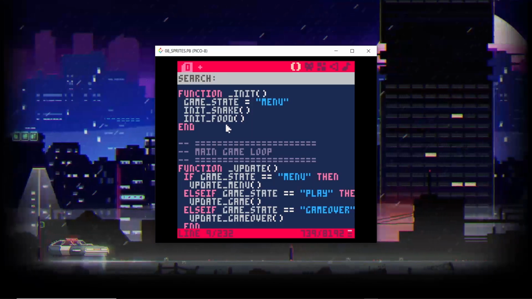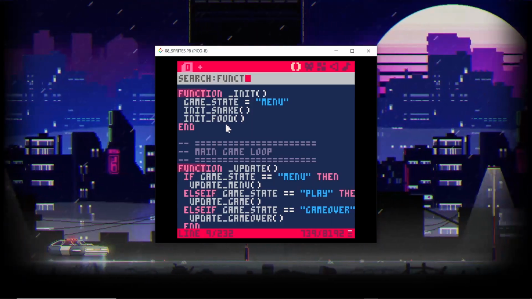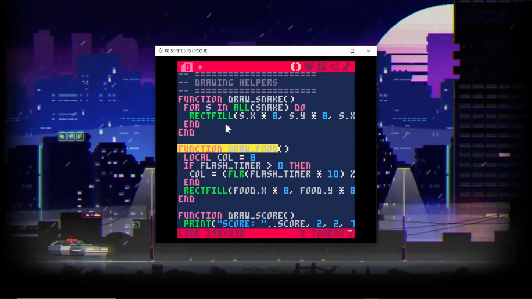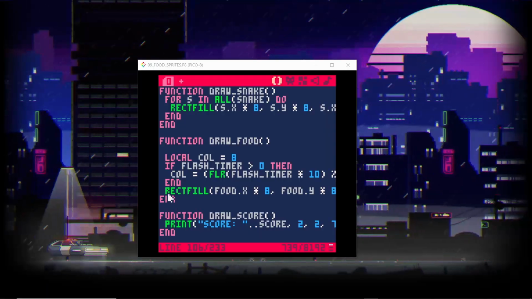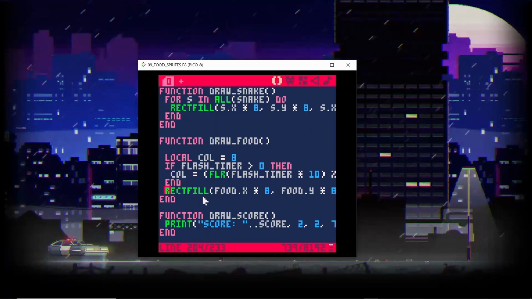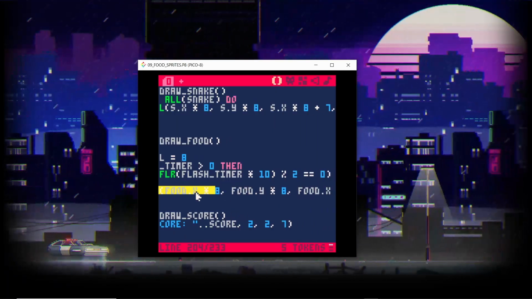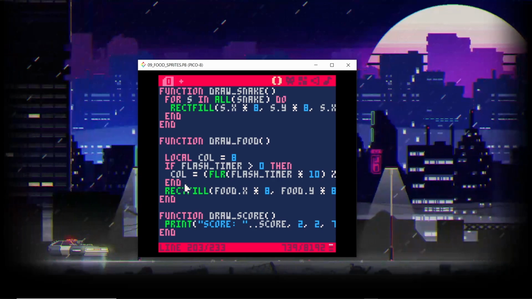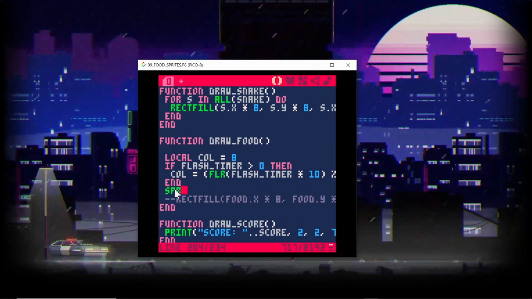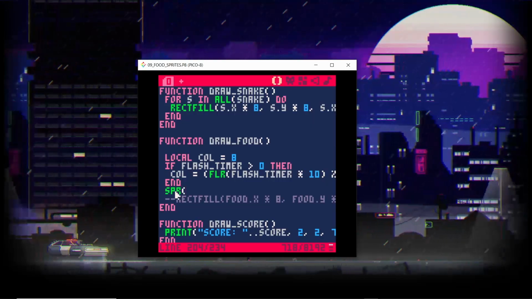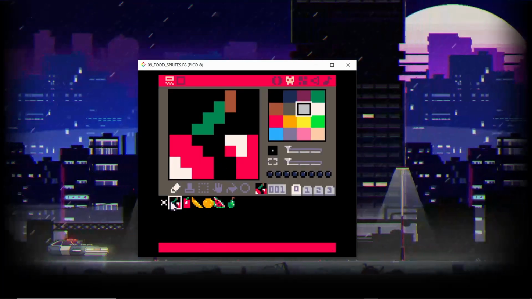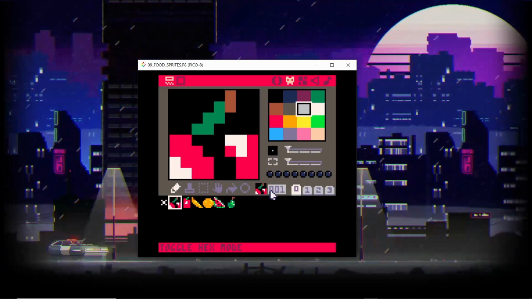So I hit Control F and I'll search for function draw underscore food like so, and I'll just hit this here. So first, let's go ahead and disable the rect fill because it's the rect fill that's drawing our food. We're drawing a filled red rectangle. So let's use a built-in function in PICO-8 called SPR. So we're going to say SPR, and in this SPR function, we're going to use a sprite ID. Remember, we have sprites, and each sprite has an ID number. For example, this fruit is actually sprite ID 1.